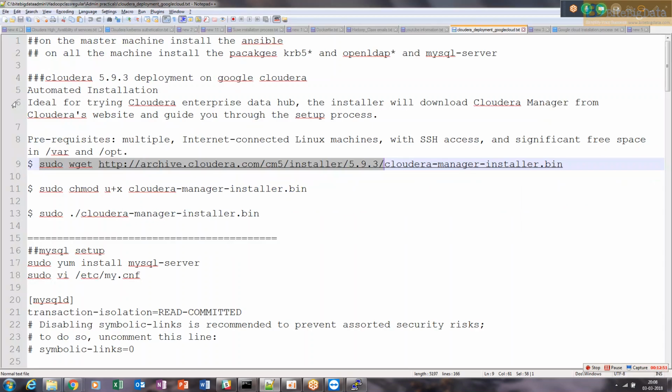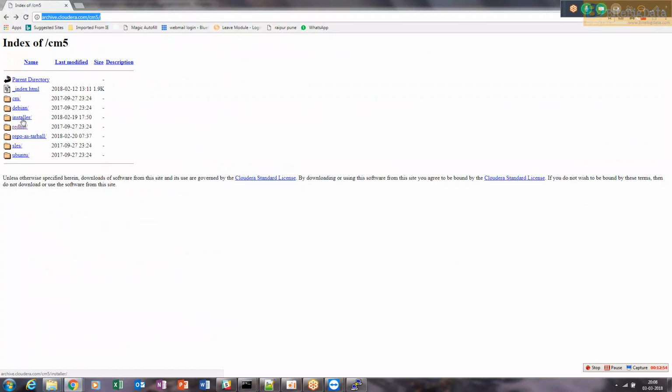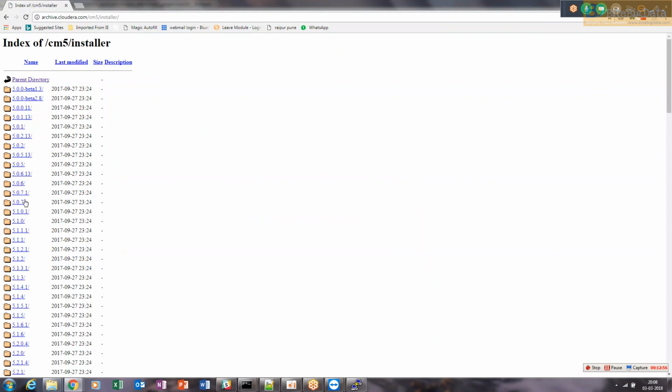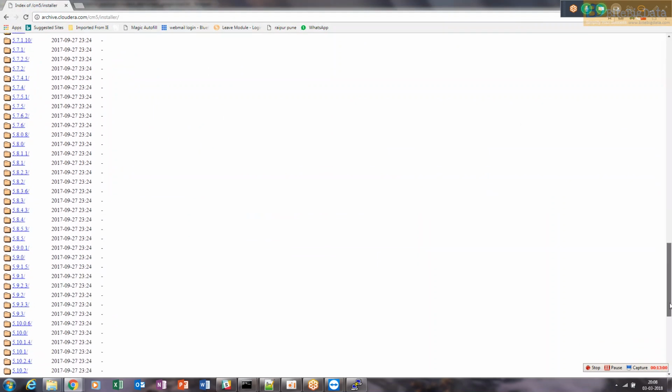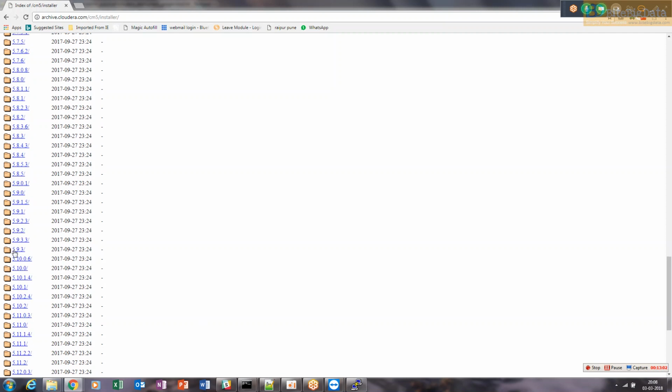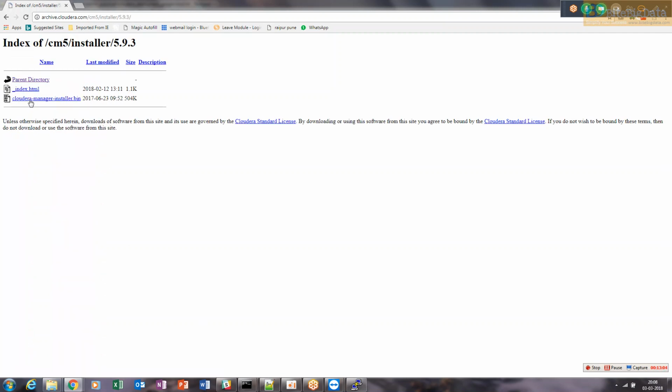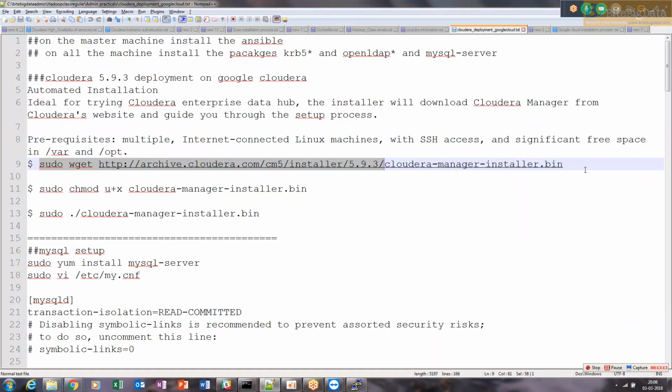So we are in CM5, then go to installer, then select 5.9.3, and this is the Cloudera Manager installer bin. You can download it from here and then copy it to the Linux machine, or you can directly do wget. When you do wget, it starts and you can easily get it.